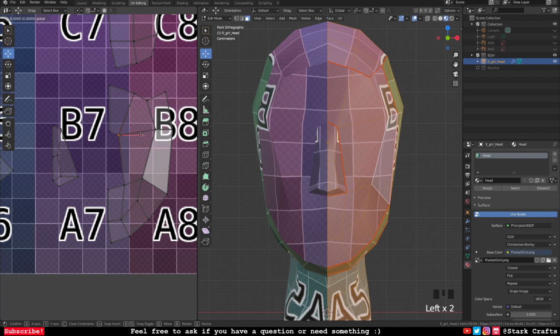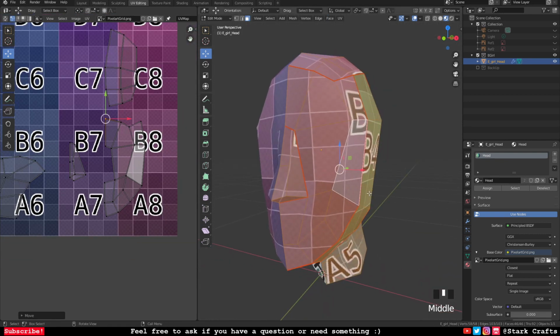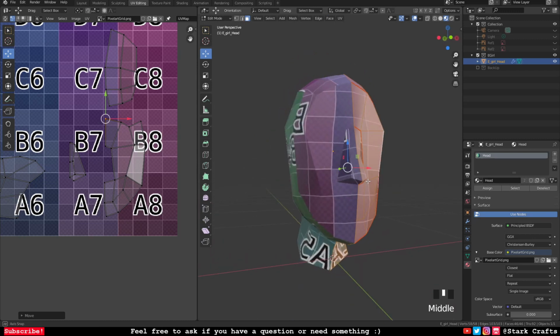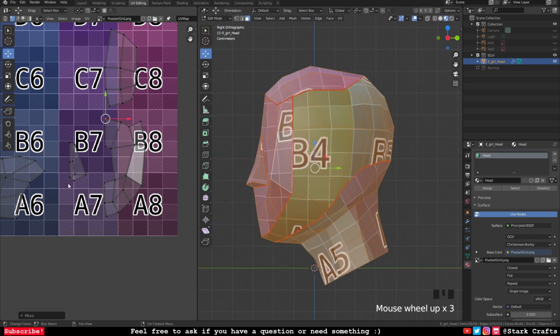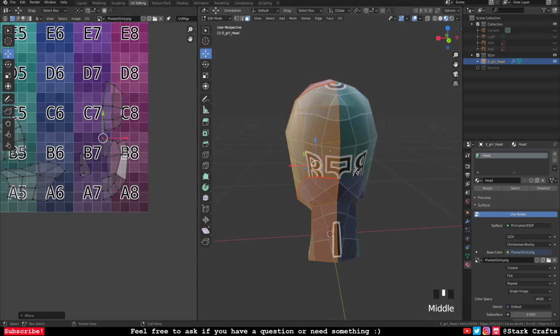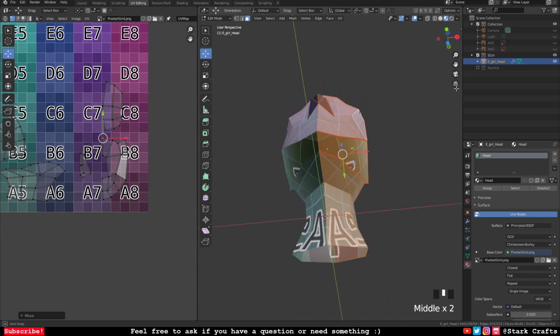Doesn't have to be perfect, but I'm doing my best to get it as straight as possible. I think that's already very good. So let's check on the side. Okay, we have here on the front.